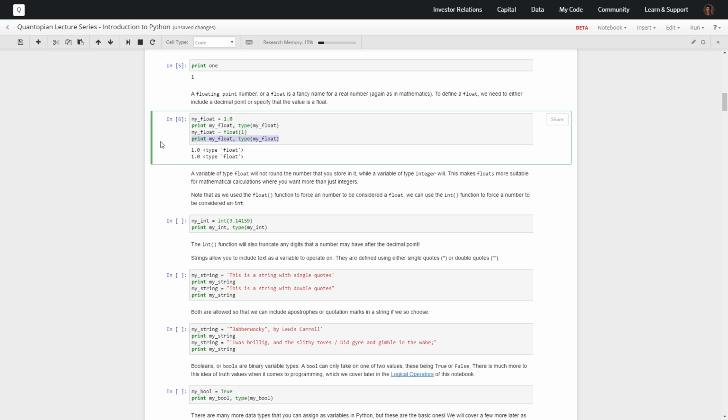Here we print again the variable. What is the actual value of the variable? It gives us 1.0. Sure enough, because we stored float of 1, which specifies clearly that this is to be a float, and the type is a float as we have specified here. So a variable of type float will not round the number that you stored, while a variable of type integer will. This makes floats more suitable for mathematical calculations where you want more than just integers.